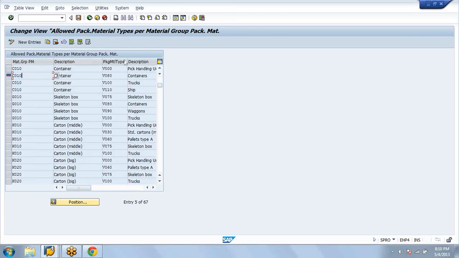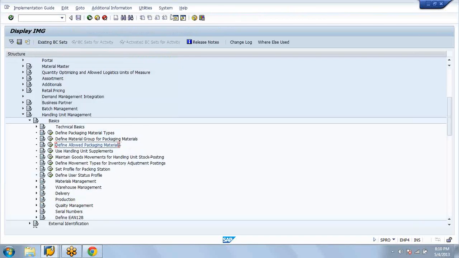Okay. So indirectly when we are assigning this V080, whichever packaging materials are created under this group are available for this material group packaging material. Okay. This can be a little bit confusing. I will show you when we execute it, then you will understand. This is first what we are defining for handling unit management.